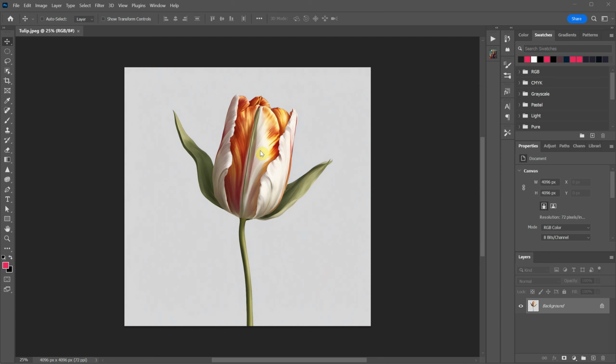Open the image in Photoshop. Since we have a distinct separation between the subject and background, we can use the Object Selection tool. This tool allows you to easily select specific objects or sections of an image either by drawing a rectangle around them or simply by clicking on the desired object. As you can see, we now have a selection around the tulip.